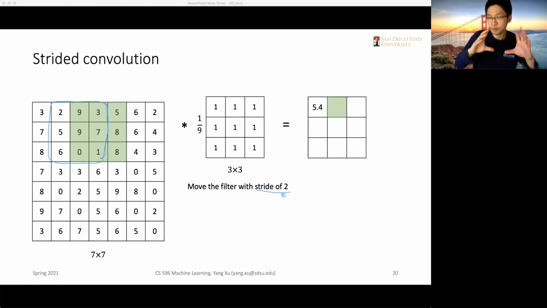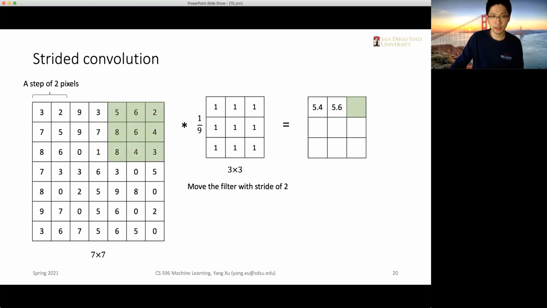Which means we scan the image faster, but of course we lose some granularity, we lose some information in the middle. So with stride equals 2, we have a new value here, and then we try another step, and we immediately hit the right boundary. So the output would be a 3x3 value. Now for the second row, we need to move downwards also at a 2 pixel step. So this stride applies to both directions.